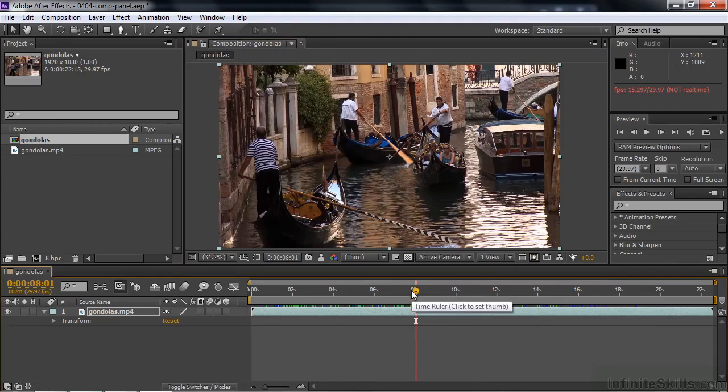So those are the basic controls, keyboard shortcuts, and tools that you're going to use when you work inside the comp panel.